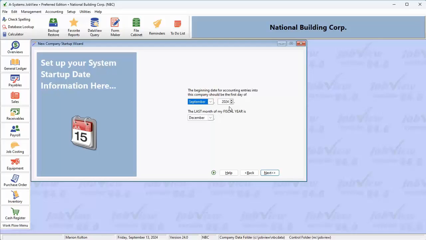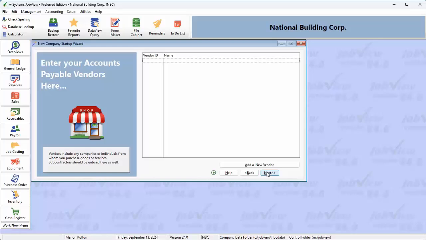If you enter a date that is past, you will be required to enter and post all accounts payable, accounts receivable, payroll, and job costing information that's happened since this date in order to bring your books up to date. A-Systems recommends that you specify either the current month or 1 month in the future. Make sure you specify the correct last month of your fiscal year. For most companies, this is December, but your company may end the fiscal year in September or some other month. When we click on the Next button, the system will create fiscal periods according to the dates we entered.